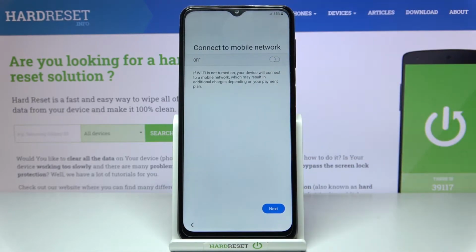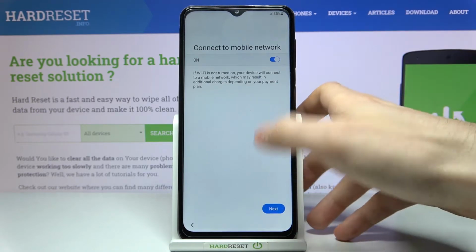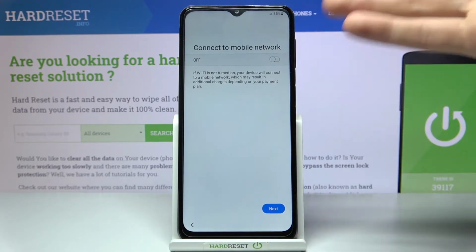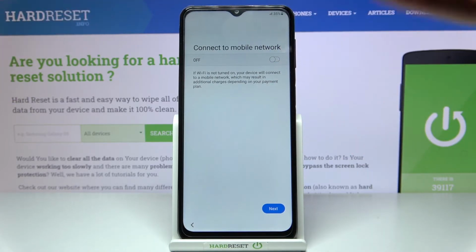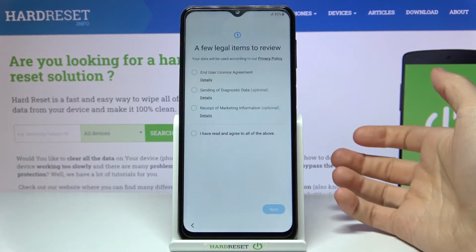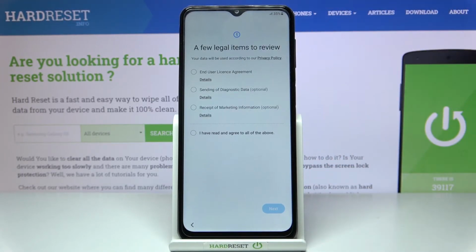Then you can connect to the Wi-Fi, but if you don't have any open Wi-Fi network around you, you can just skip this step for now. Then you can connect to the mobile network, but if you don't have any SIM card on you, you can just skip this step for now and connect SIM card later.